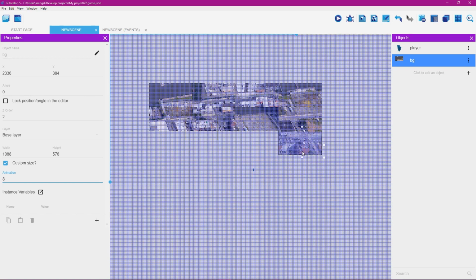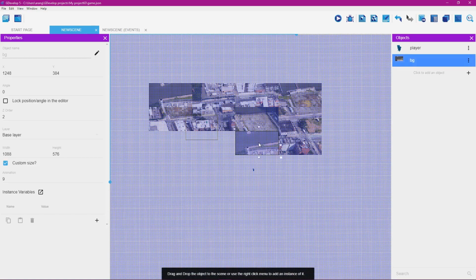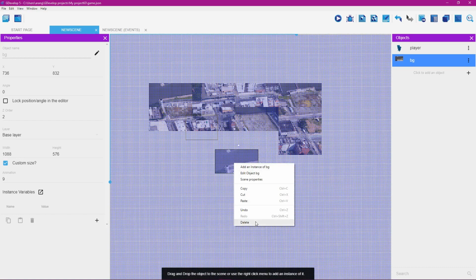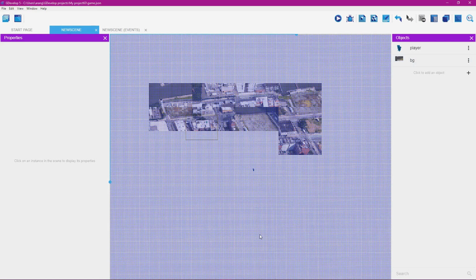We should have one more, so I'm going to hold Control, drag. Whoop. So I must be wrong. So there's 8 pictures. So I'm going to delete that.